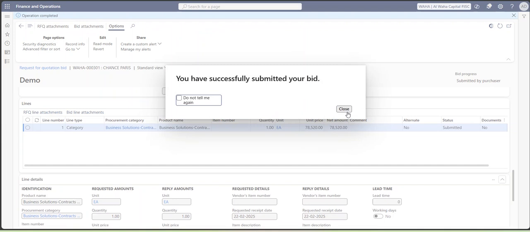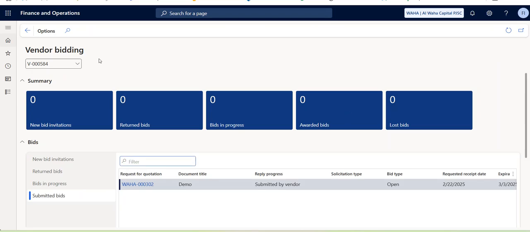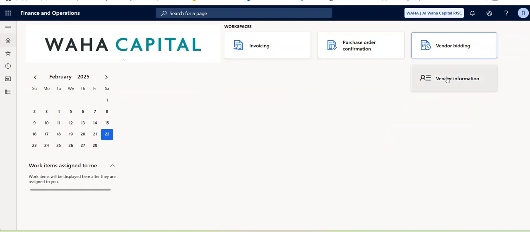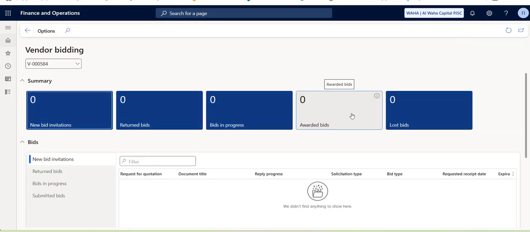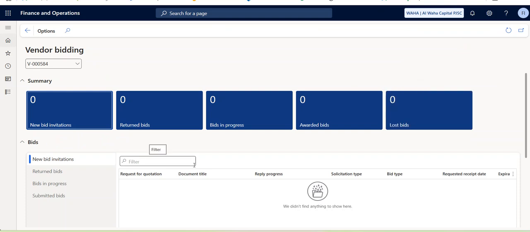So this is the bidding workspace of the vendor. We have seen the vendor information. The workspace will showcase complete vendor information, so whatever is applicable to that particular vendor will show over here. Vendor bidding: during the RFQ stage, if the vendor has been selected to participate in the bidding process, the bidding request will come over here. Based on that, he will enter the pricing information and complete the bidding process. If he is awarded, it will show as an awarded bid. If it is lost, it will show under the lost bid. So this is the bidding workspace.